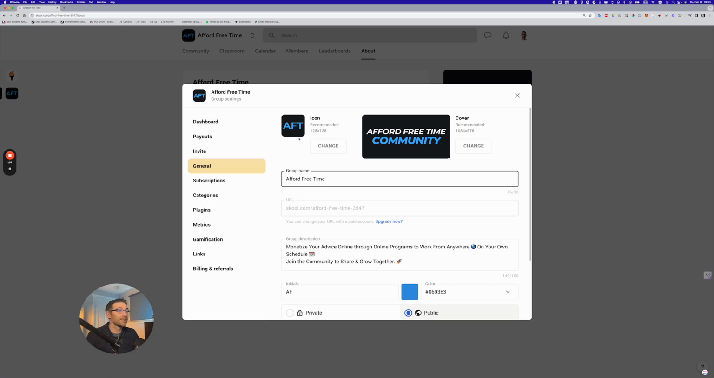tab of the settings. This is where you can configure the basic things. You can change your group name if you made a mistake, so don't be bothered about making a mistake. You can adjust it right here. You can also change the URL. I just created mine last week, so it's brand new. I'm still in the 14-day trial for this community, but I've been using it for a very long time now. As a user, I've created one before and it works just perfect for selling your advice online.